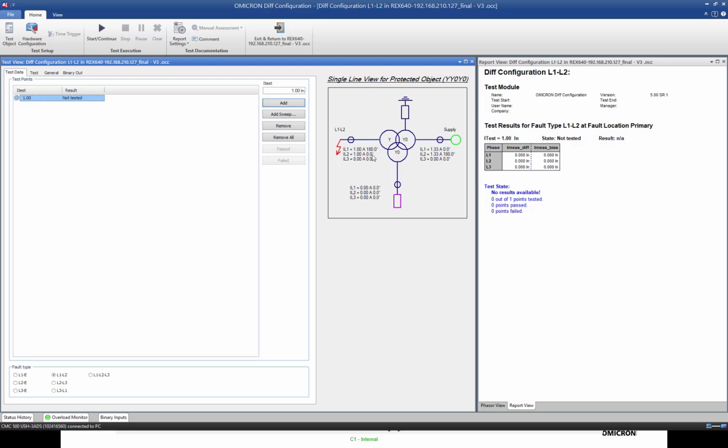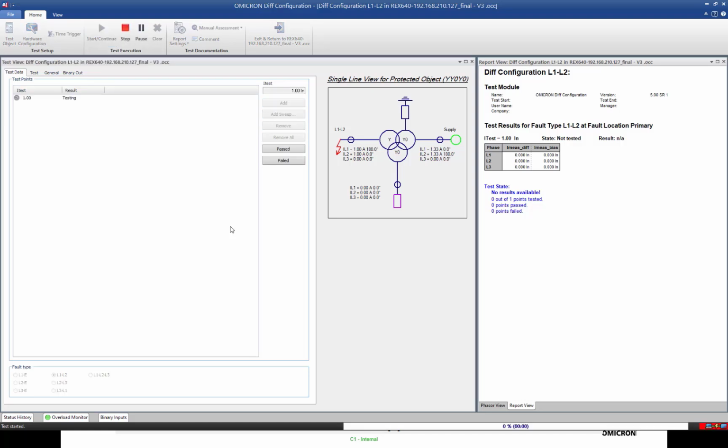Yes, so it's a line to line fault. It's not the same as a line to ground fault. Okay, and we can start. We can take the measurements as well. We can put it in this.